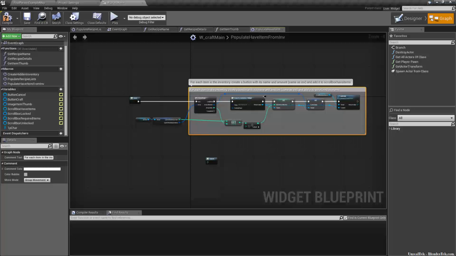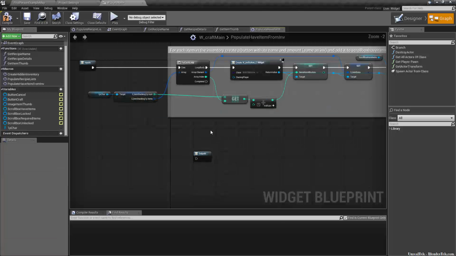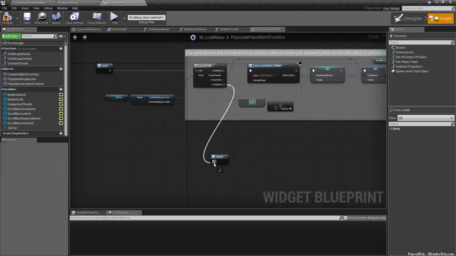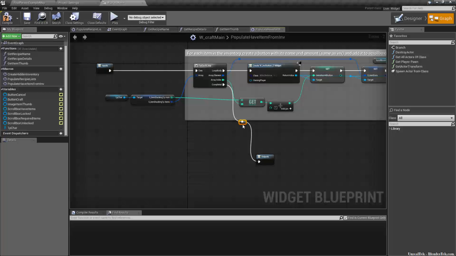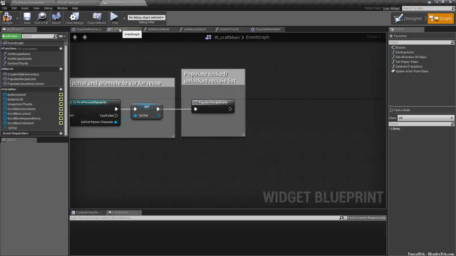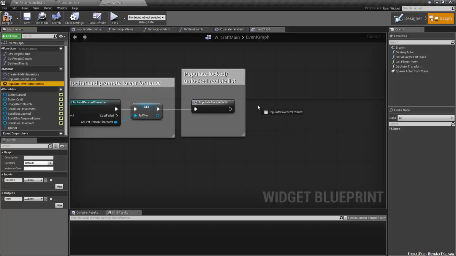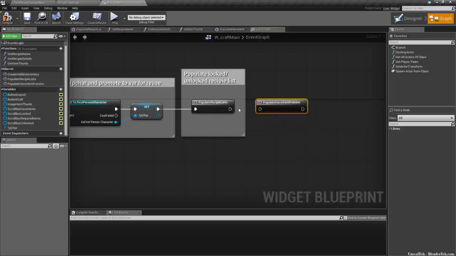Alright, and then when that is completed, we just end the macro. So put it to the output. Where can I put it to keep it nice and clean? We'll throw it there and put a reroute node and stick it up there somewhere. Alrighty, cool. So go back to our event graph. I'm going to stick that at the end. So we have populate have items from inventory. We can pull that macro in, and we can throw it in there.